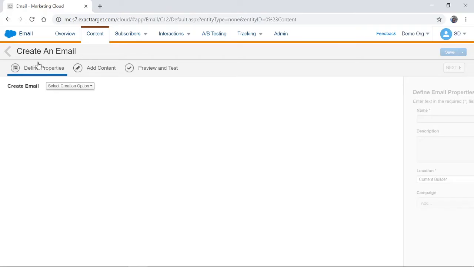So there are 3 steps. You define the properties, add the content, and then preview and test. After this, the next step is basically you need to approve. You need to set up an approval process so that you are always assured that an approved email is going out. And after you set up the approval process, the email has to get approved, and you should have a list or a data extension with the subscribers to whom you want to send the email.